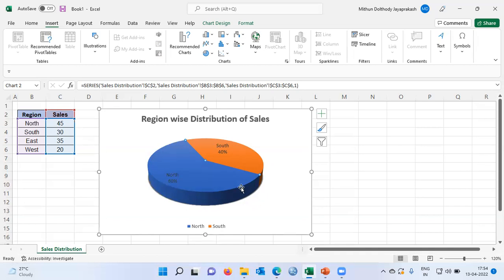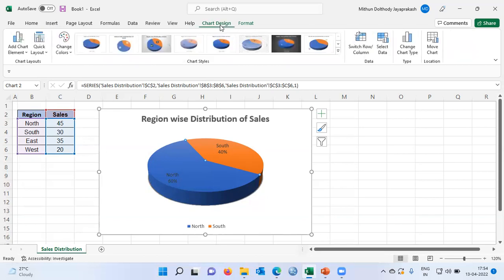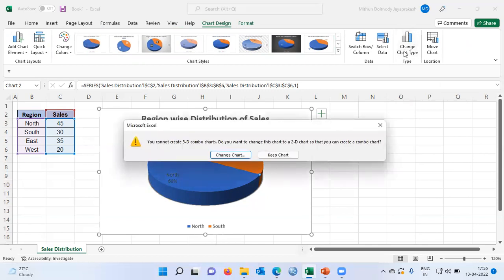To convert this particular pie chart into a column chart, all that you need to do is select the chart. And once you select the chart, you can see here, there is a menu option which says chart design. Let me click on the option chart design. There are a lot of options here. What I will do is I will choose this particular option which says change chart type. Let me choose the option change chart type.